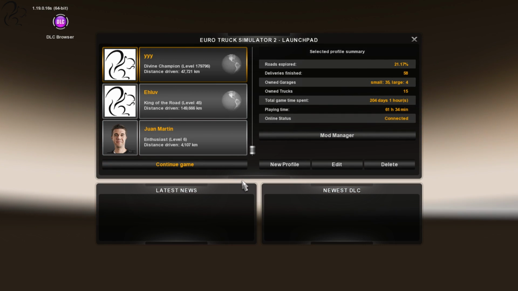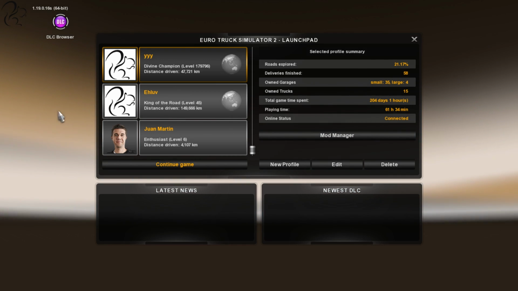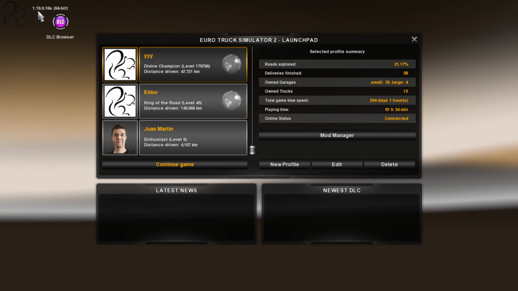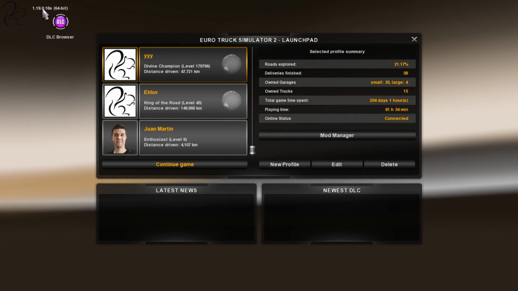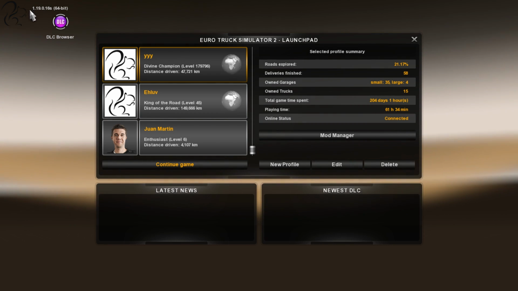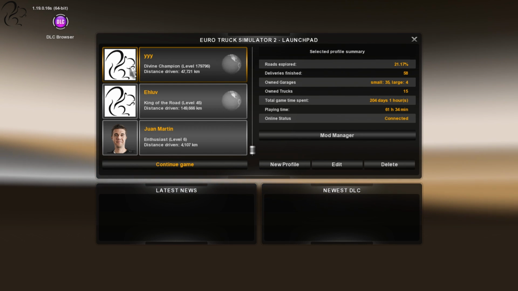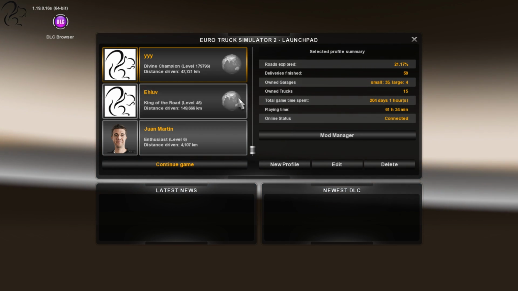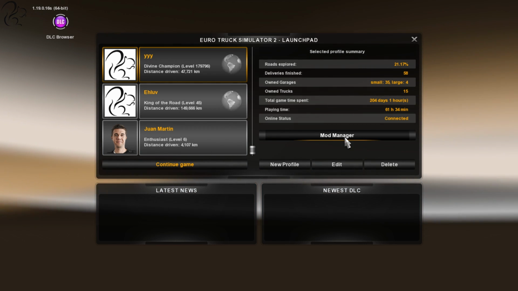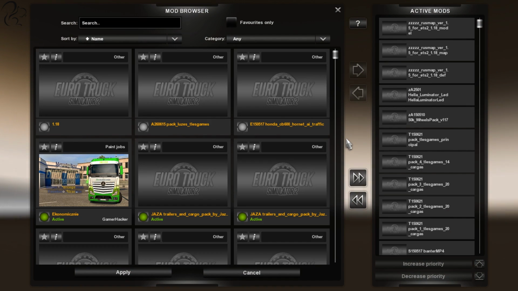When you're on the 1.19 version of Euro Truck, either the public beta or the fully released version, top left you're going to see 1.19 point something. That's the way to know that you're on the 1.19 version. If you scroll down to your profile, this is the one that we were looking at before, you'll have this new button here called Mod Manager. If you click on Mod Manager, it will take you to the brand new Mod Management screen.